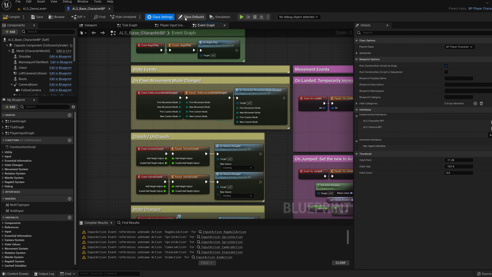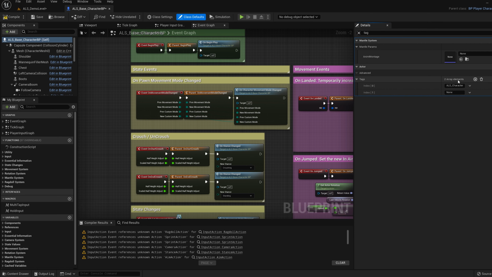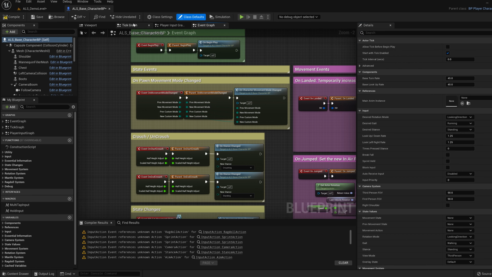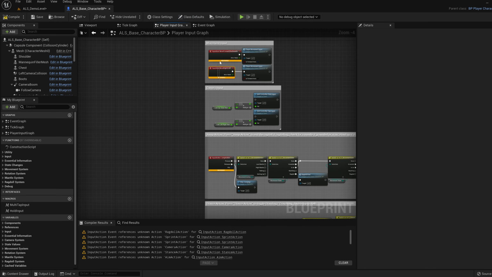Now under Class Defaults, type in tag into the search bar, add an array element, then type in player into the search bar. Let's hop into the player inputs graph and delete all the ALS inputs.